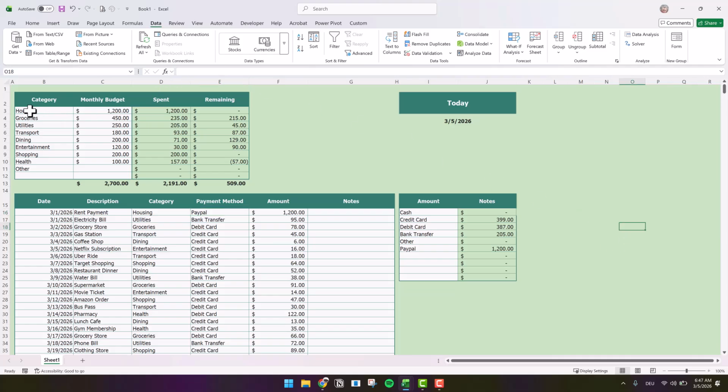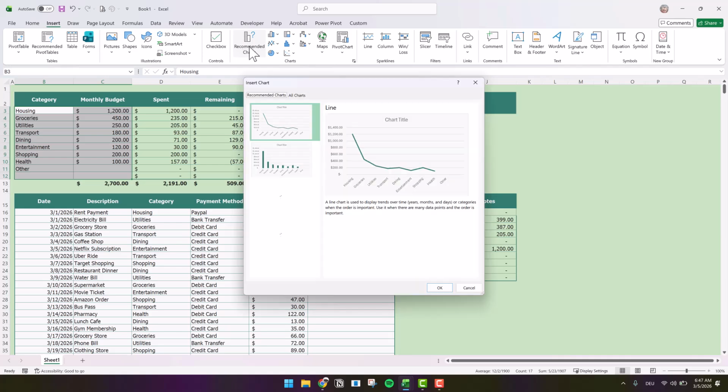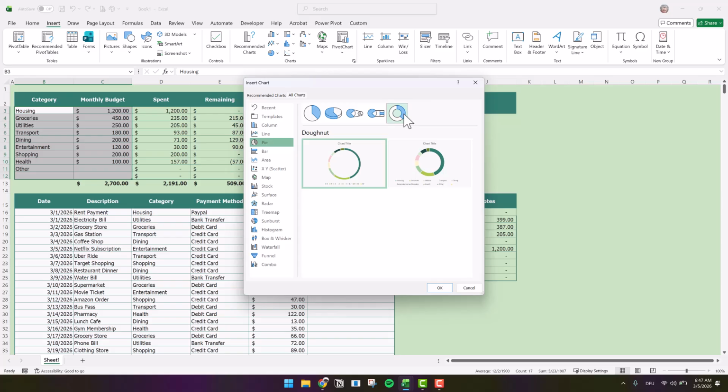So now let's make our donut chart. So for that, I just highlight my categories and my monthly budget, and then insert, charts, and then I just go to all charts, pie, and then the last one, and just pick this second one.